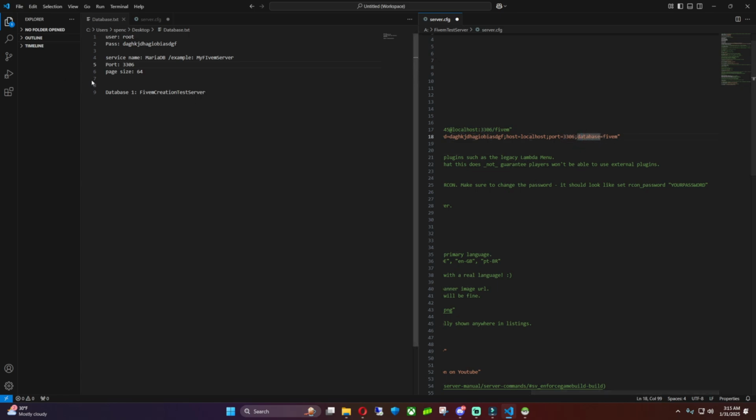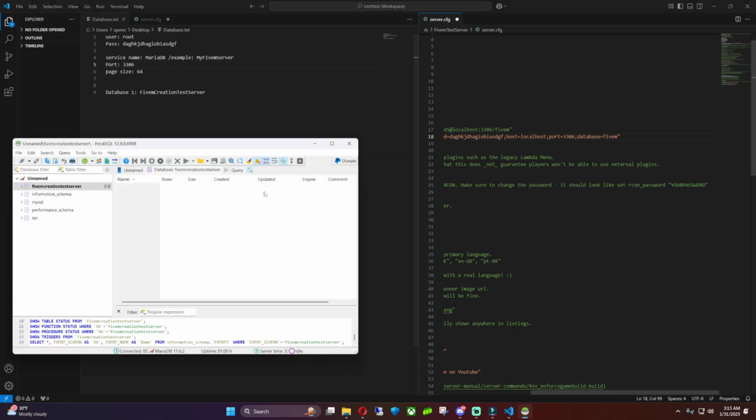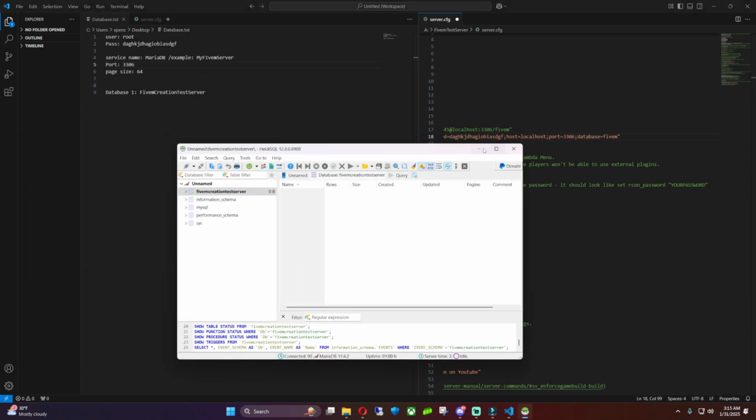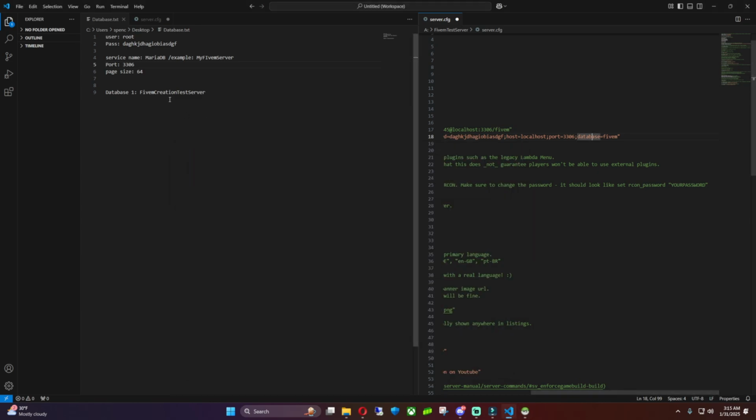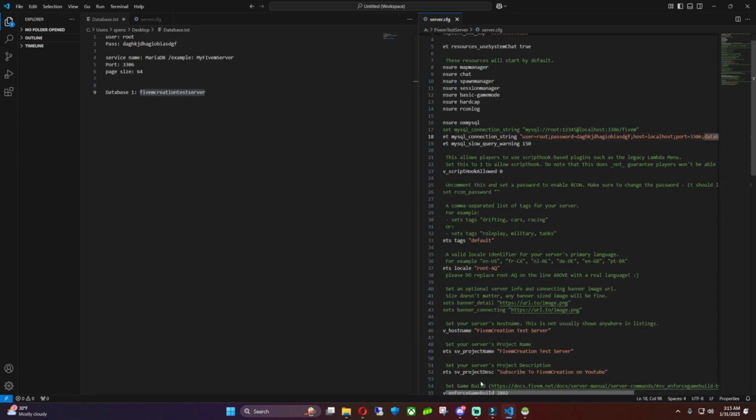For your database, that's where this comes in for your MySQL, what we just created right here. So make sure you save that name. Oh, and make sure you don't use capital letters. That's where I messed up. Make sure not to use capital letters. That is my bad. And then just copy your database and put it in where it says database equals fivem, and then just replace fivem with your database name.